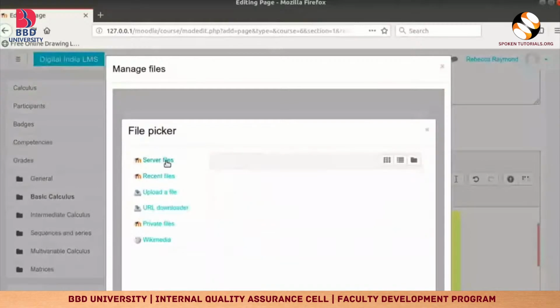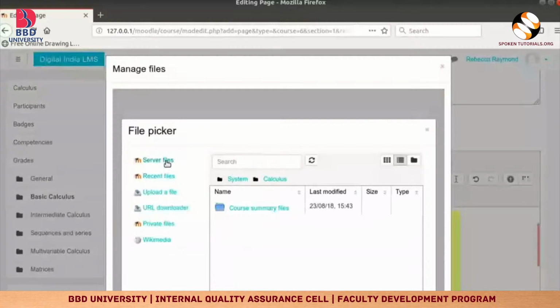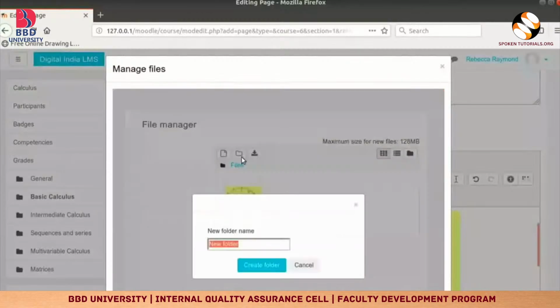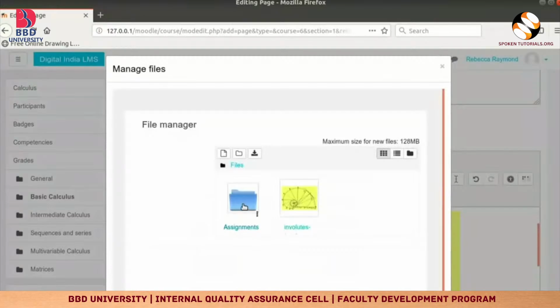There are 3 icons on the left of this pop-up box. First is the file picker. Let's click on it. It has options to see the server files, recent files, etc. Server files are the files which have been used elsewhere in the course and can be reused. I will close this for now by clicking on the X icon.